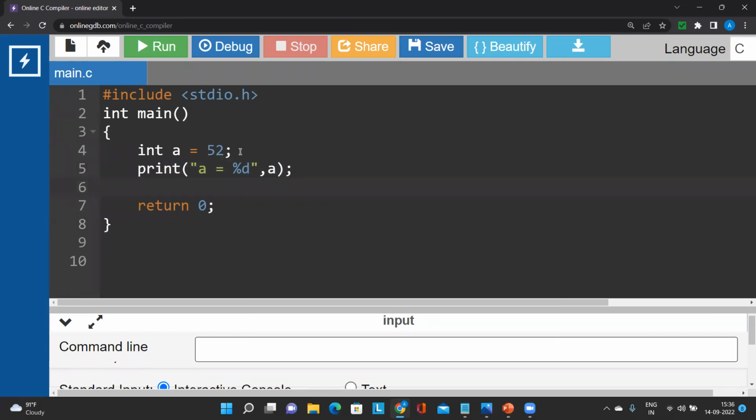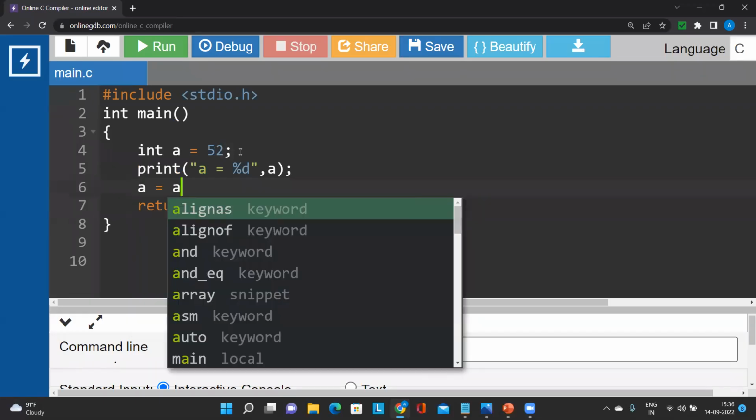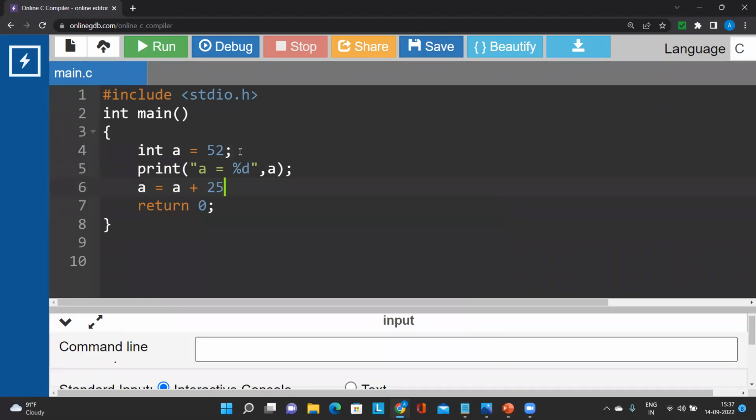Then what I'm going to do is modify the value of a. So I am saying a is equal to a plus 25. What do you mean by this? a is equal to a plus 25 means whatever is the current value of a, add 25 to that value, and this new value needs to be stored again inside this same variable.